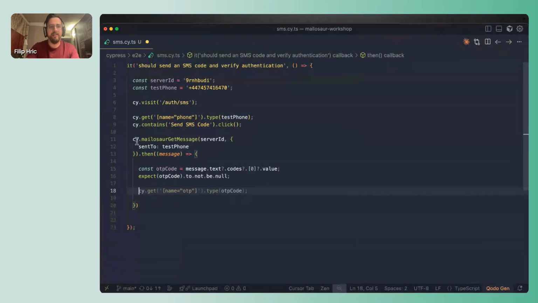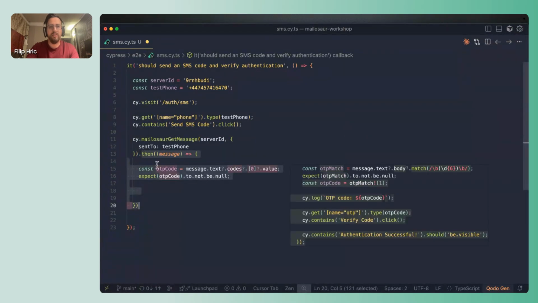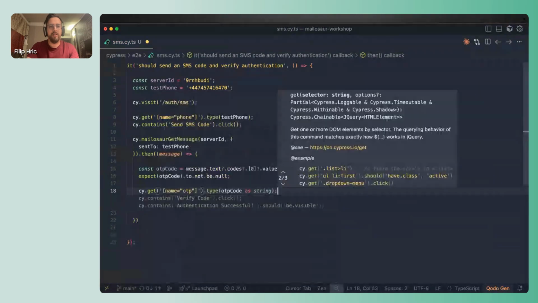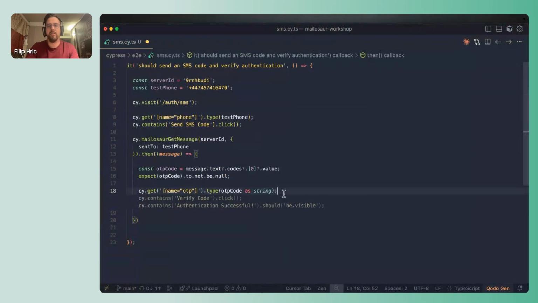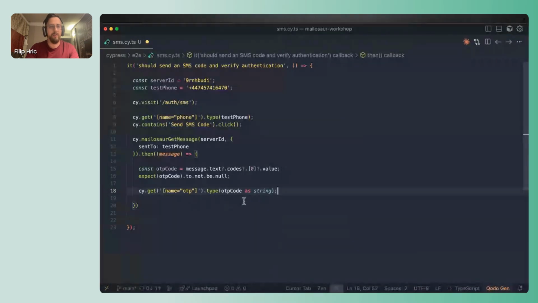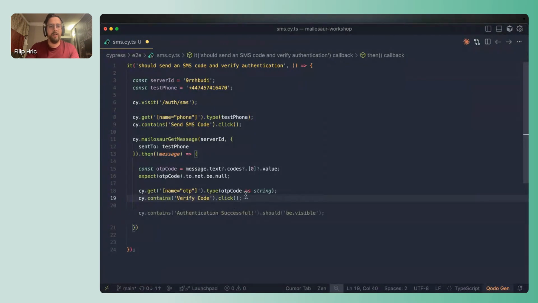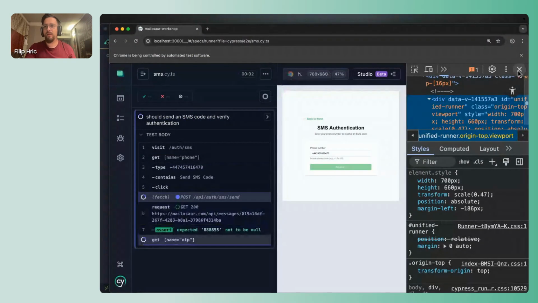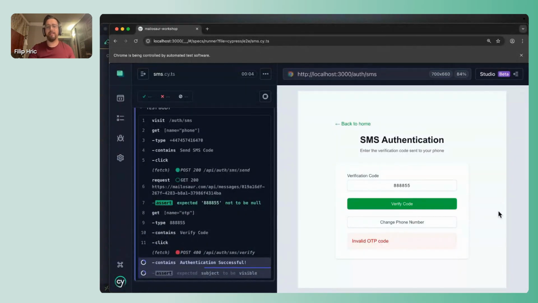And we'll do inside this then function, right? Because we need to access this variable. So let's go with cy.get name OTP and type in the OTP code. And after that, what we're going to do is click on the verify code. So verify code, click, and finally we'll do cy.contains authentication successful to see if we were successful with our automation. So let's save that, run this, and we'll see where we land.